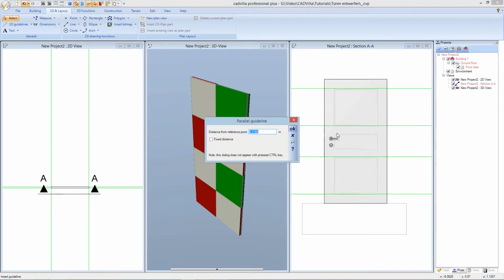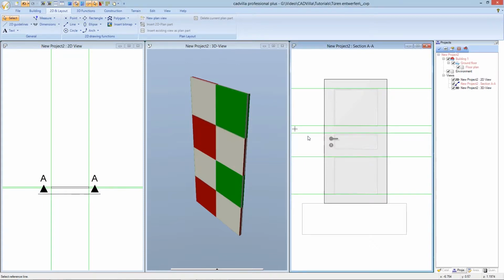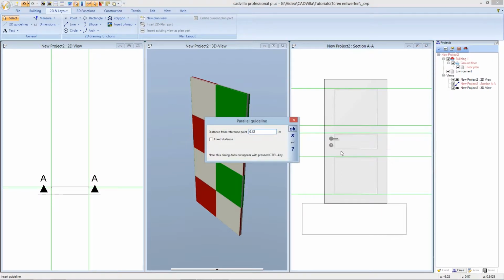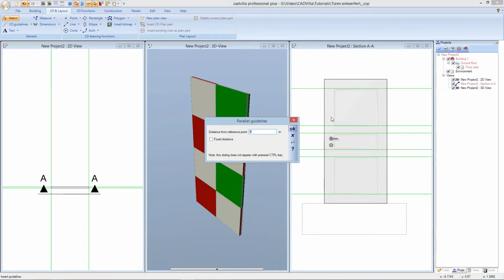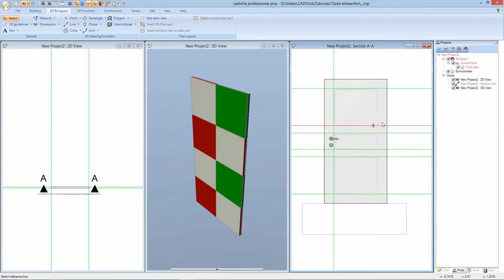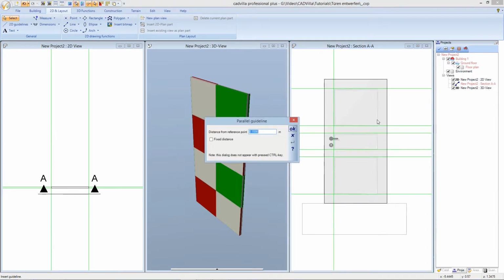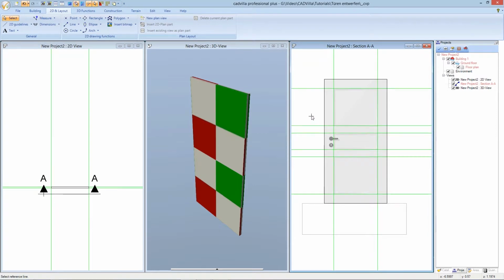One more line from this point into this direction 0.12 meters. And from the opposite side also 0.12 meters. Press OK. And from this line into this direction 0.15 meters. And also from this line into this direction 0.15 meters. We press OK. And we press Escape.